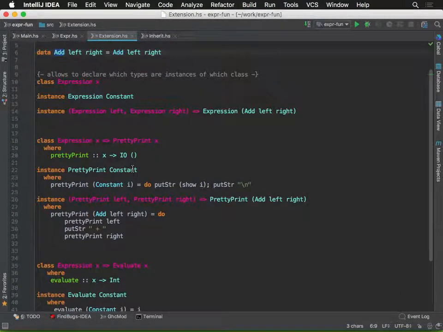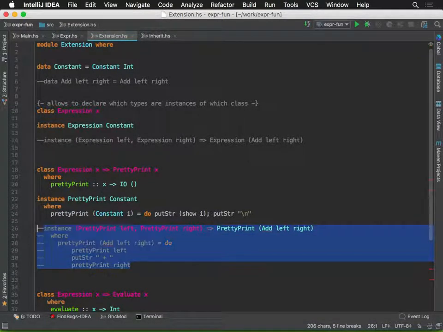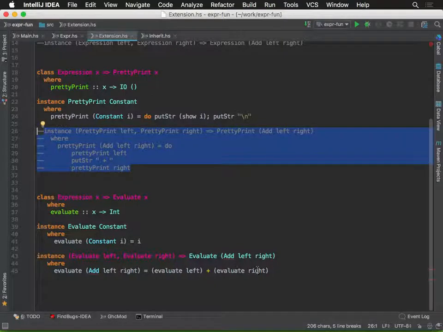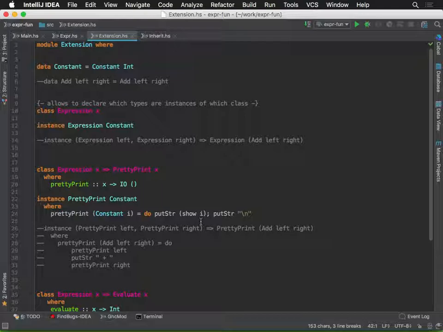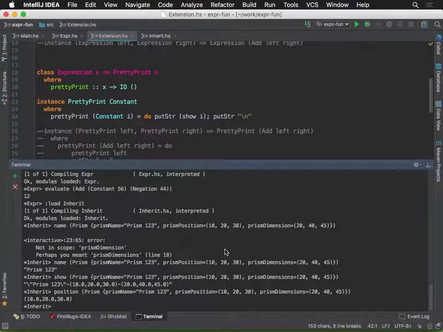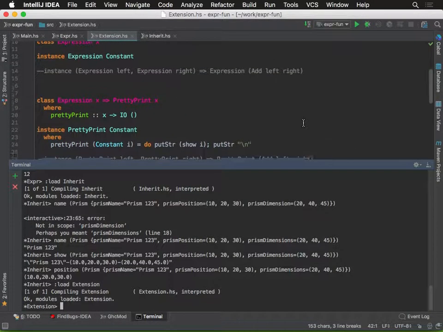Now, if you want to add a new type, suppose initially there is only a constant. Let's see it this way: we have not defined evaluators, and we have neither defined this instance. So let me load the extension. Now, what do we have here?